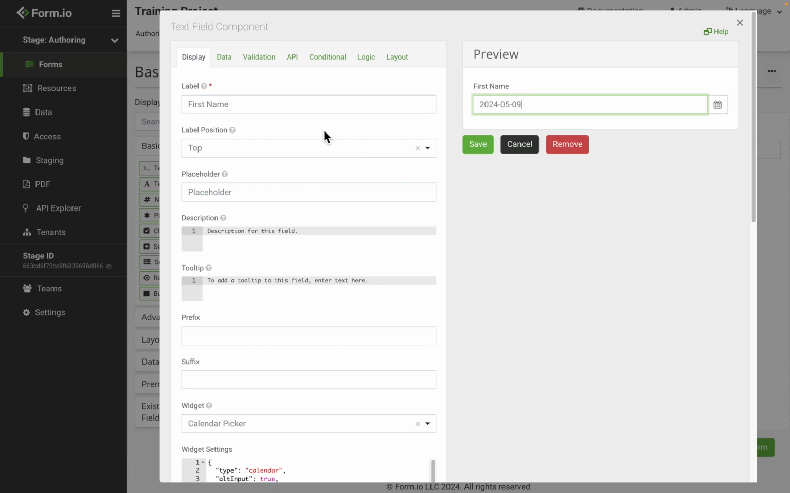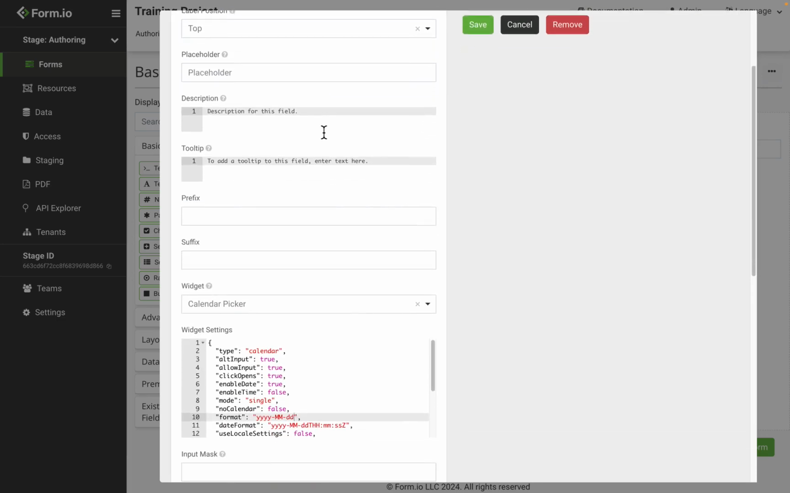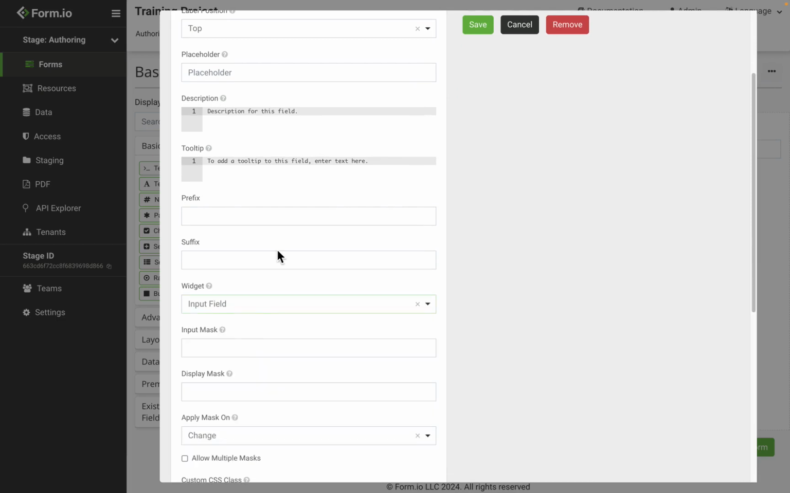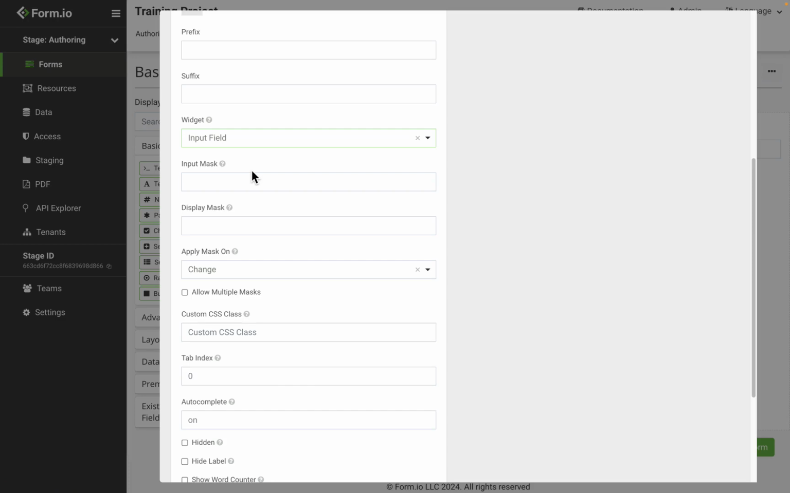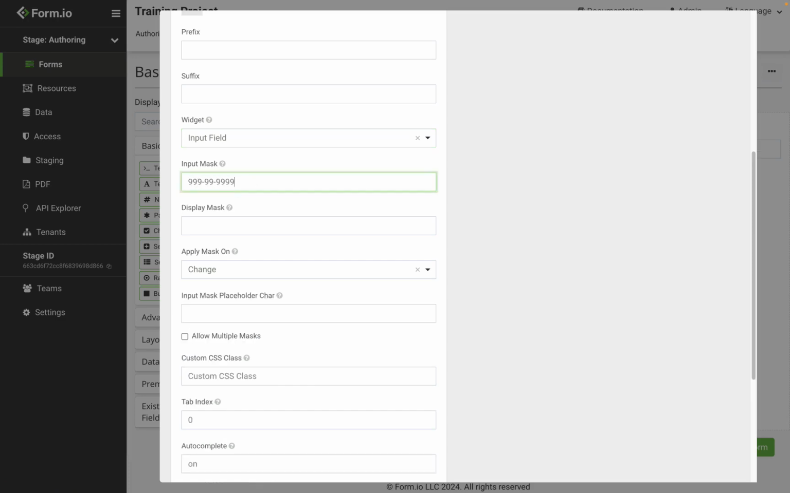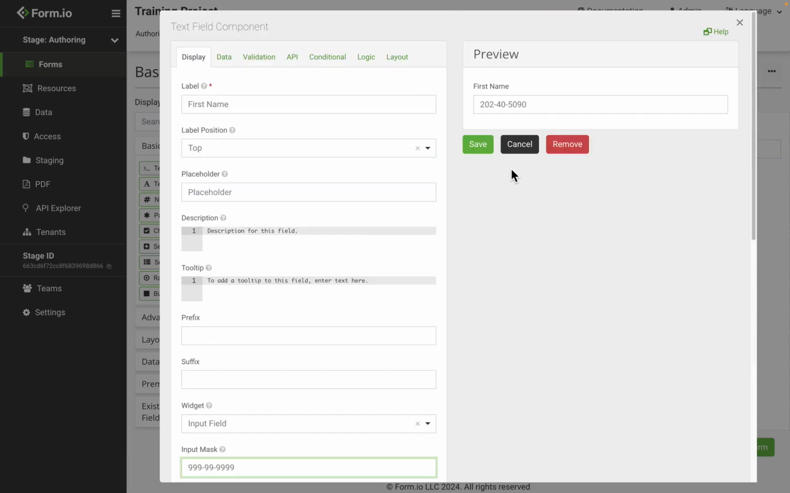An input mask can also be configured to force predefined input formats when things like social security numbers are required. To apply an input mask, navigate to the Display tab and scroll down to the Input Mask setting. Here you can apply numeric, alpha, or alphanumeric formatting types.